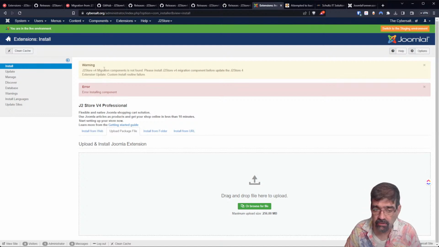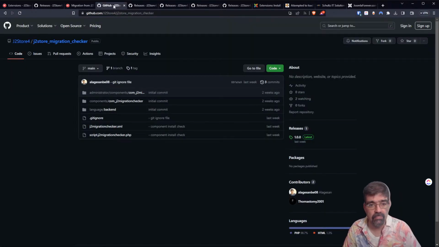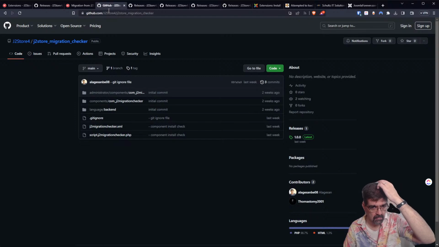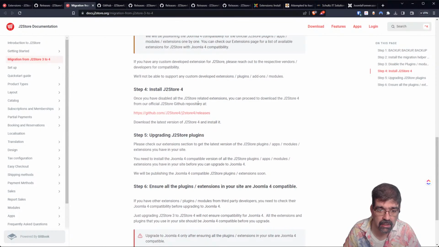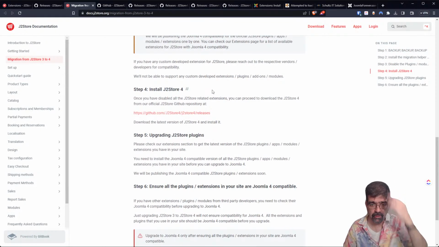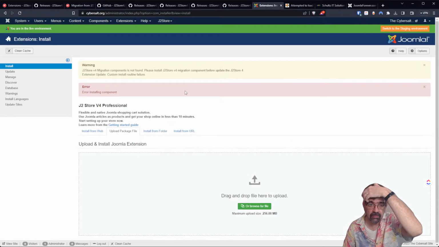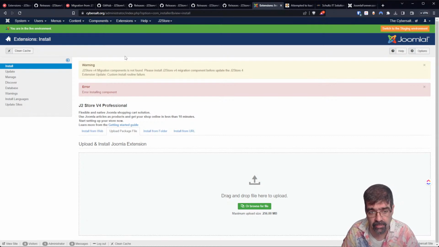In step 4 on the right, it says to install version 4. Yeah, and that's what I'm trying to do here. Once you've disabled all the related extensions, proceed to download J2Store 4 from our official store GitHub. Yep, which I did. Download the store and install it. And that brings up this message, and it's doing it in both. J2Store version 4 migration component is not found. Please install J2Store version 4 migration component. And I think that's what we have there.